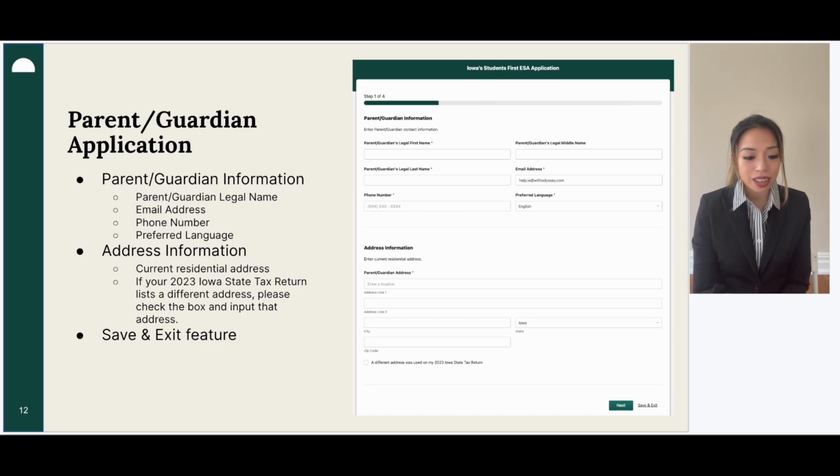Please note that if a different address was used in the 2023 Iowa State tax return, we ask that the parent or guardian check the box and input that address information. After that, parents and guardians are greeted with the household information. Here, they are able to add information for each student for whom an ESA is being requested. We'll look at exactly what information we ask for next.